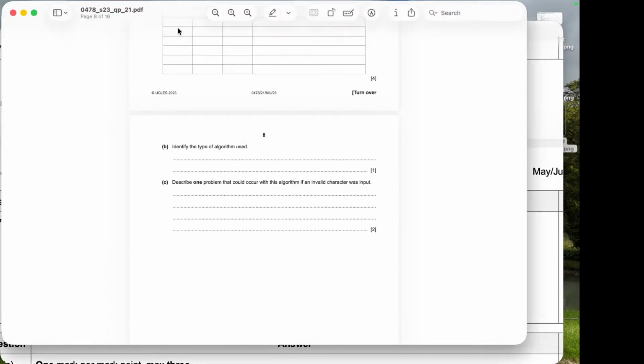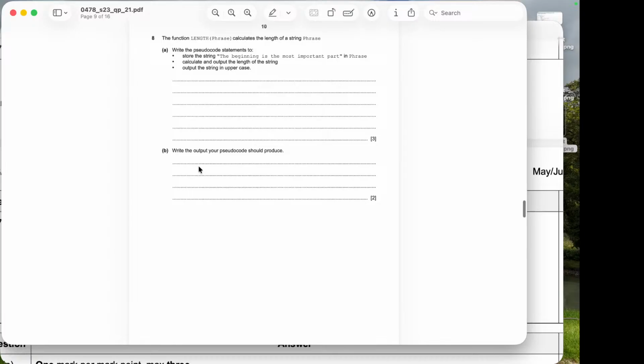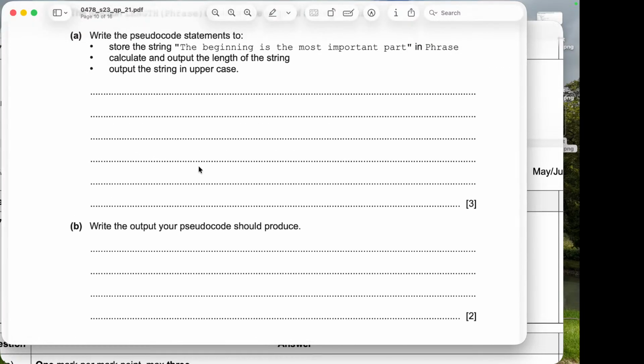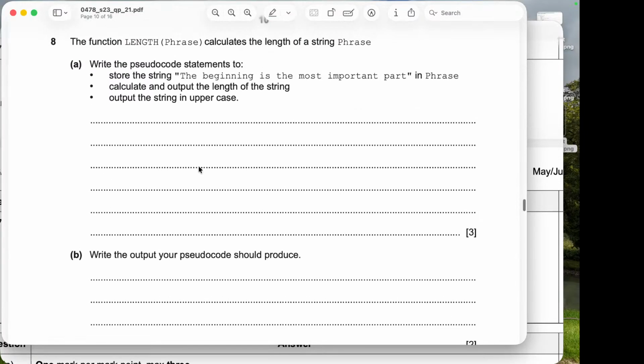And the next question, we have got some pseudocode. Write pseudocode statements to store the string, the beginning is the most important part, in phrase. Calculate and output the length of the string and output the string in uppercase. They've told you how to do length of phrase, but they haven't actually told us how to do uppercase. So this is a fault with them.